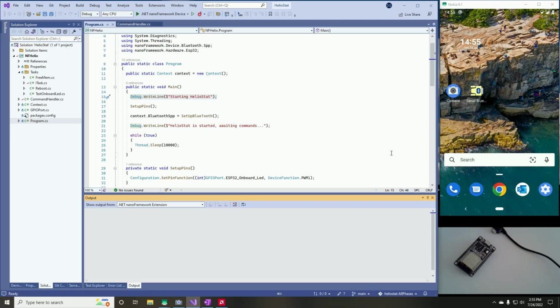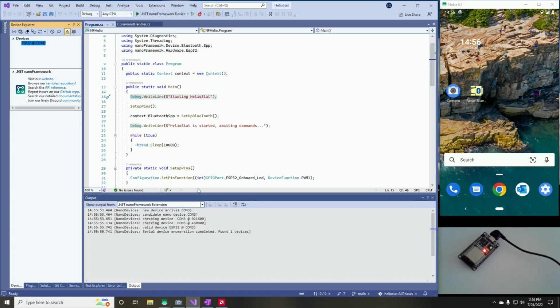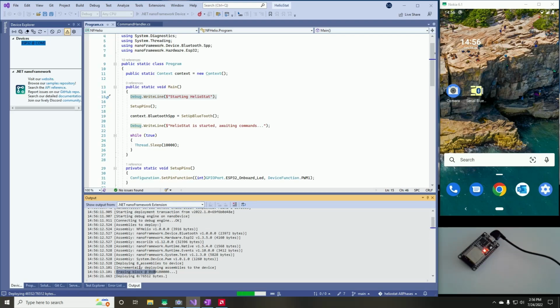To debug the application, we need to connect the ESP32 board to my PC, so let's do so. We can see here in the output window of Visual Studio that it detected a new device. This is of course our ESP32 board. Let's hit the Start Debugging button. And what will happen now is that our code gets compiled. Next, the onboard memory of the ESP32 board is erased, and it is replaced by our new program.